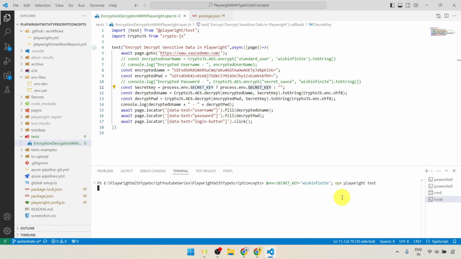Then right click onto the folder, click on new file, and here we can give any name for our utility file. As we are going to create a utility related to encryption and decryption, I will give the name as encrypt decrypt util.ts. So encrypt decrypt util.ts. Hit enter. And here we need to create two functions, one for encryption and one for decryption. So let's create two functions.